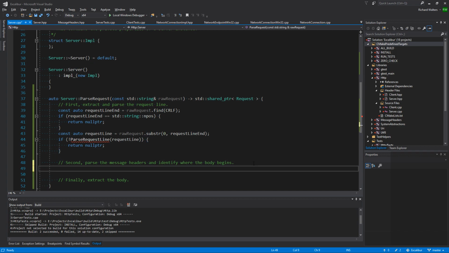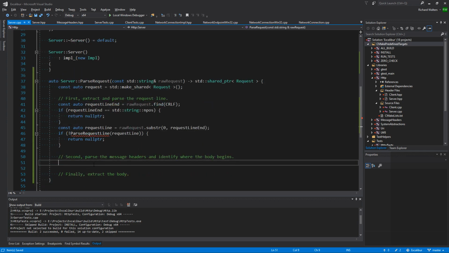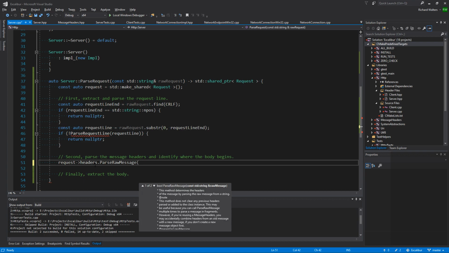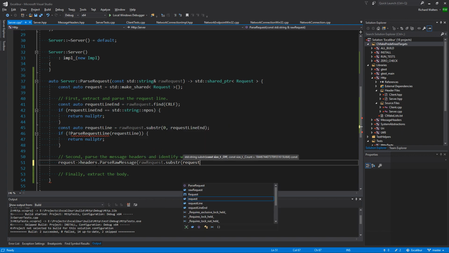What we do is, we're going to need one of these request objects anyway. So we'll actually set it up at the beginning. Request. We're not going to change it once we make one. We'll use make shared, which constructs a default request. And we'll leverage the fact that the request has headers, and we'll just ask the headers to parse the raw message. And it will be the substring from the request line end plus the length.